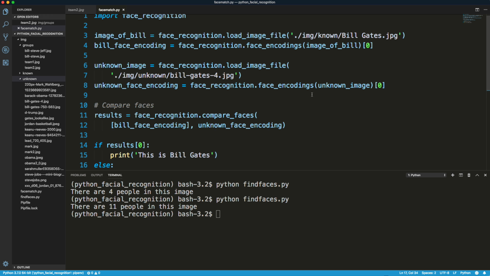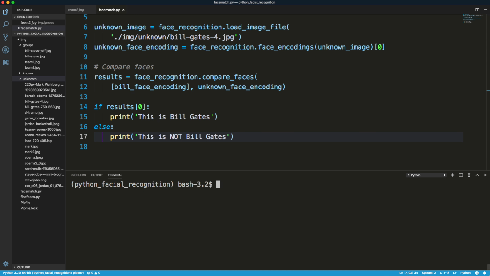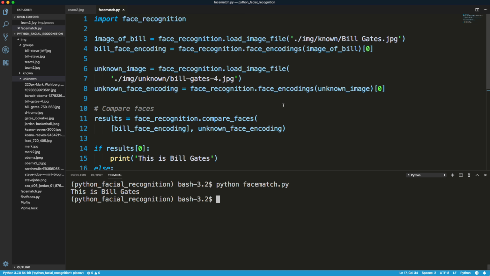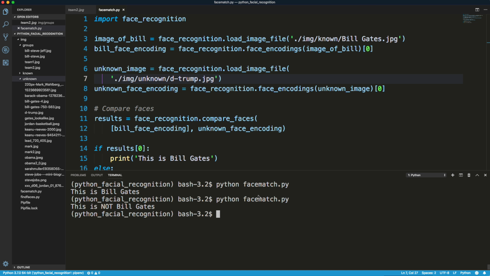All right, so let's save that. Let's try it out. So I'm going to go down here. I'm going to run python facematch.py. And we get this is Bill Gates. So let's change this unknown image to one that is not him. So let's do d-trump.jpg, and we'll run that, and we get this is not Bill Gates.